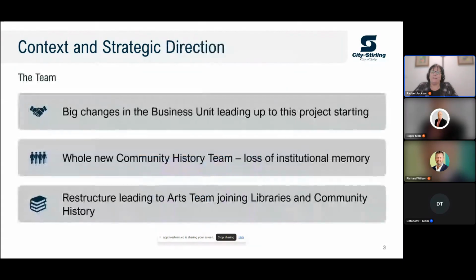It's worth mentioning that several things happened all at once. At the same time that we received the budget and the go-ahead for the new system, the business unit was restructured, a new history team was formed, and the arts team joined us. So we increased our history team by 3 full-time equivalents, but at the same time, we lost a lot of corporate memory when our museum curator retired after 15 years on the job. So during this time, we were building a new system, we were building the team, and we're bringing our people together all at the same time.